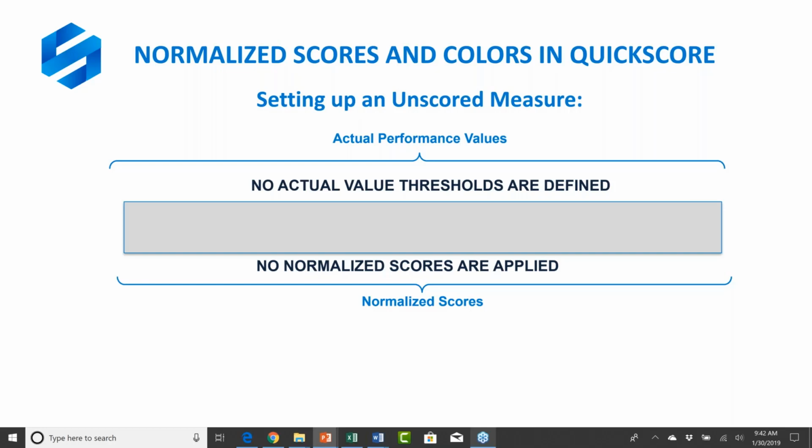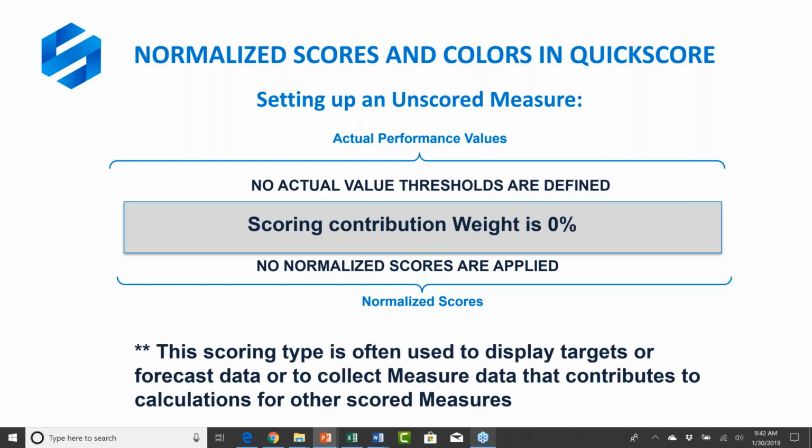You don't have to define anything; no normalized scores will ever be applied to an unscored measure. And it's important for you to know that the scoring contribution weight, as scores are rolled up to higher levels, of an unscored measure is 0. So a frequent question is, well, why would you create an unscored measure? This is often used to display targets or forecast data, or simply to collect measure data that shouldn't be scored by itself, but can be a contributor to calculations for other scored measures.